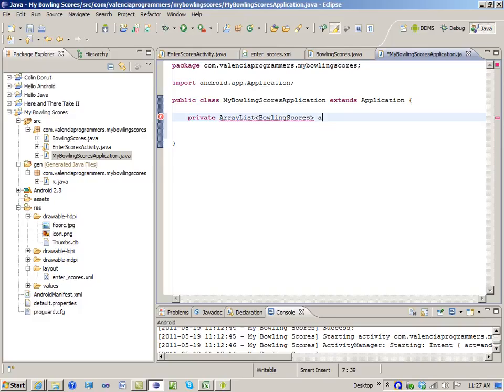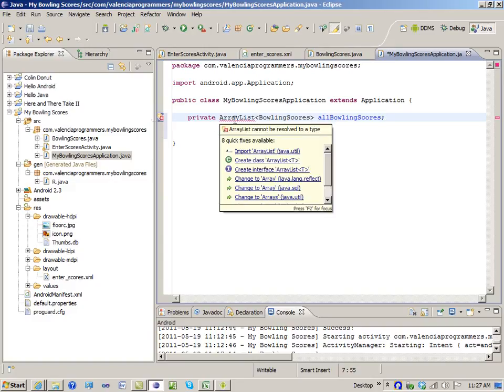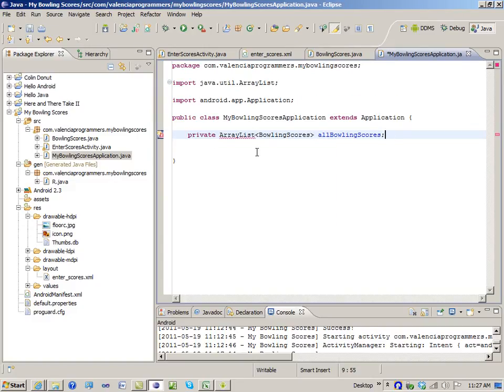I'll call it all bowling scores. So this array list is going to have all of the data in it that has ever been entered, or that is currently being stored. That might be a better way of saying it. And it doesn't know about array lists, so we're going to import Java ArrayList, and now it's okay.